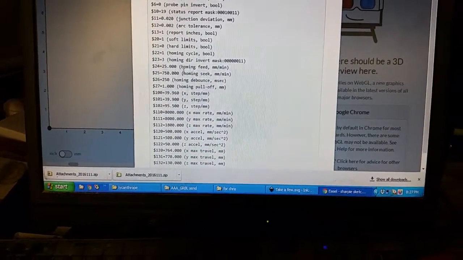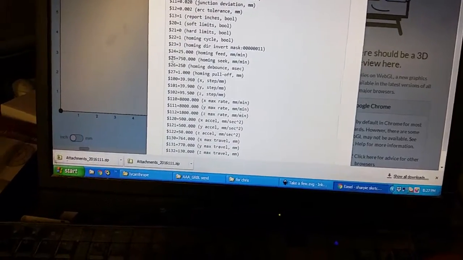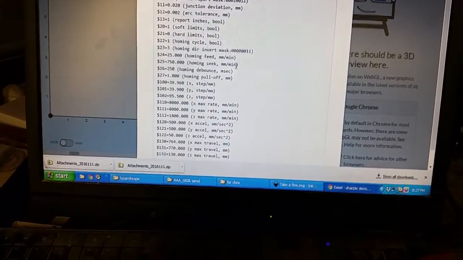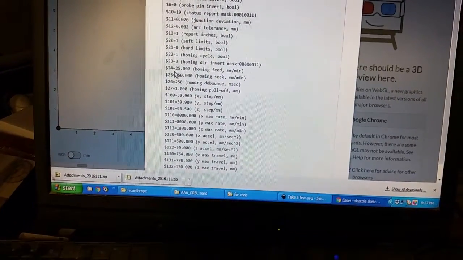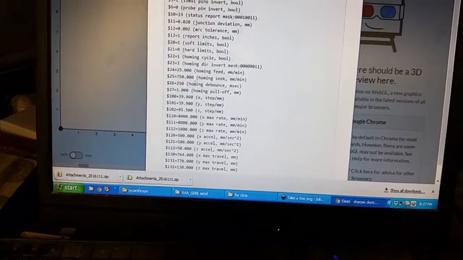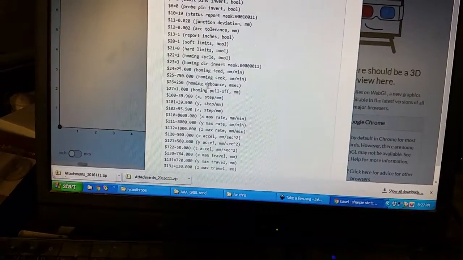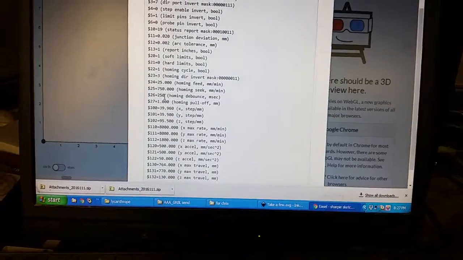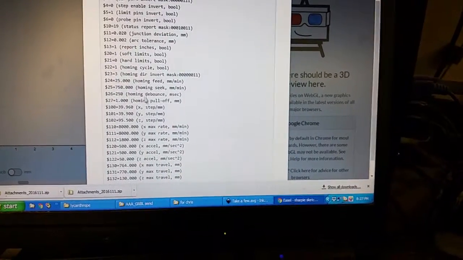Okay, moving on. Homing feed, that has to do with your speed and your seek. Seek is when it's going really fast, looking for the initial trigger. And the homing feed is the secondary, after it bounces off. I'm not sure if that has anything to do with the homing debounce or not. I think that's the amount of time it actually looks for a signal, or when it's tricked or looks for a false trigger. I'm not exactly sure. There are other smarter people that know what that is.